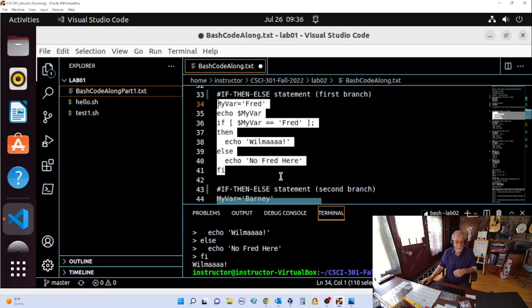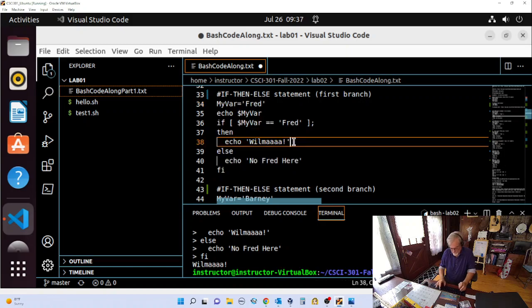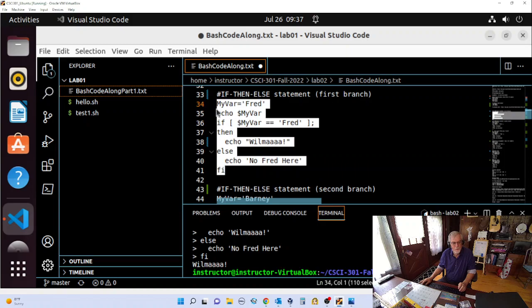Now, a little bit of a subtlety on this Wilma. Notice there's an exclamation point there. Now, technically, most of the time you can get by without putting these single quotes here. But if you put no quotes here, or you put a double quote here, watch what happens. Okay, I will run it again.